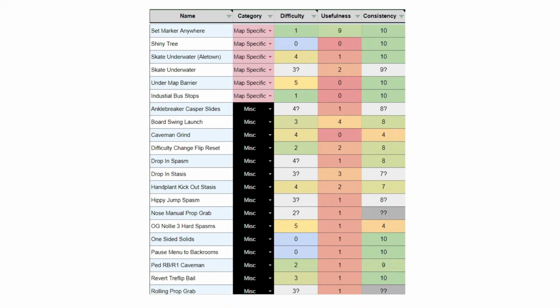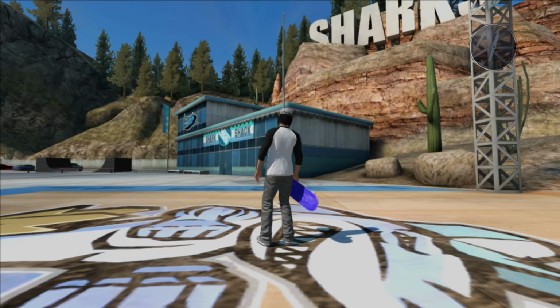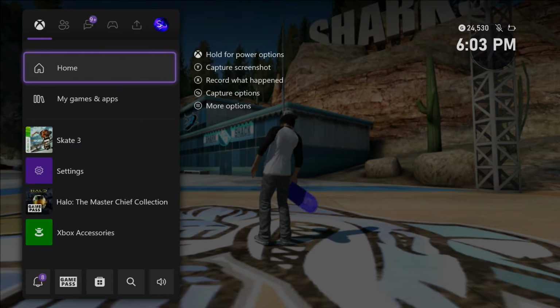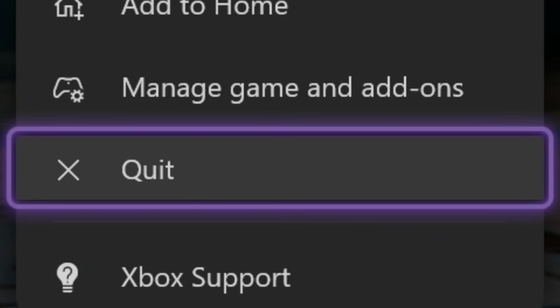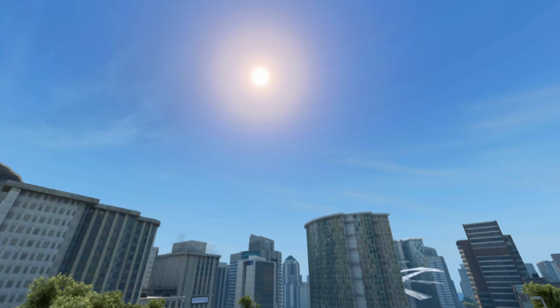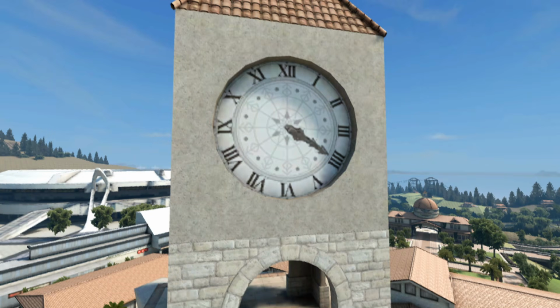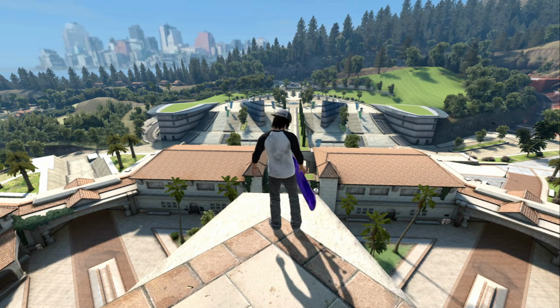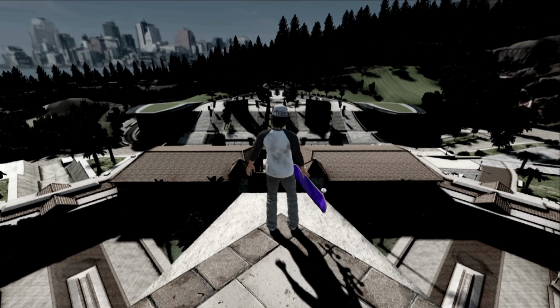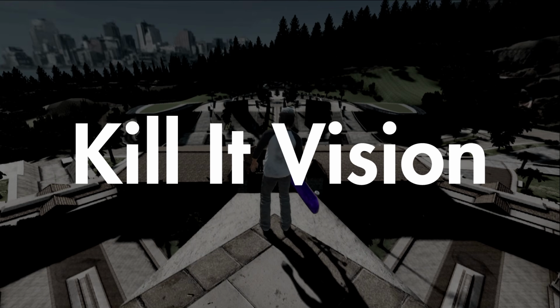And now, here is the last glitch I am going to show you. Just like Sidecam, to get rid of this glitch you have to restart the game. But I don't think you really want to restart the game on this one. Since Skate 3 doesn't have a day and night cycle and it's stuck at 4:20 PM somewhere. No, that's not a weed joke, the clock tower literally says 4:20 PM. Why don't we just make it nighttime ourselves? This is called the Kill It Vision glitch.